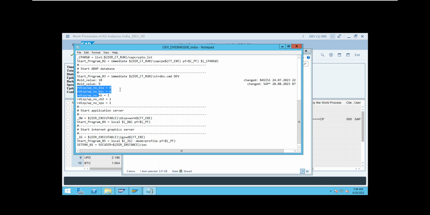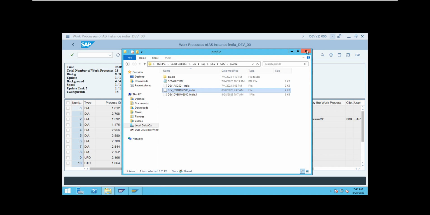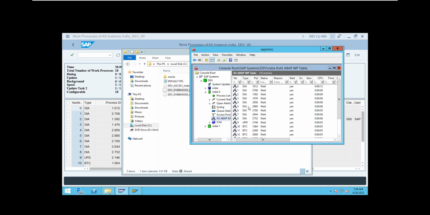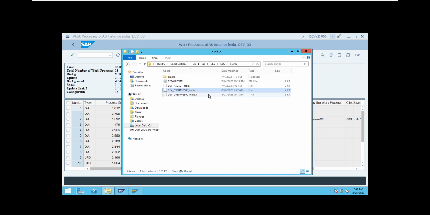The system reads profiles at the time of starting. If you start the system, it will read that and change the dialog work processes to 8. If I observe in my MMC, is there anything changed? Dialog 0 to 8 means 9 dialog work processes are there. Nothing is changed.